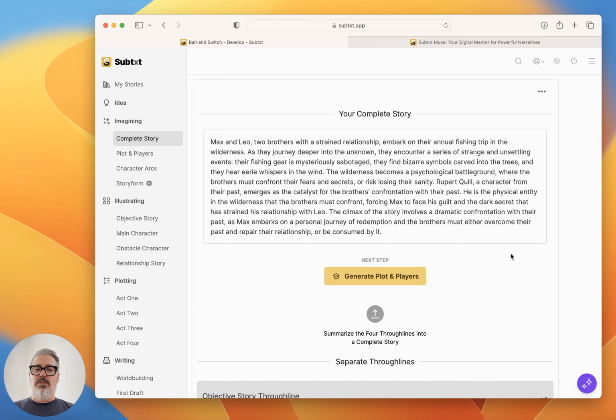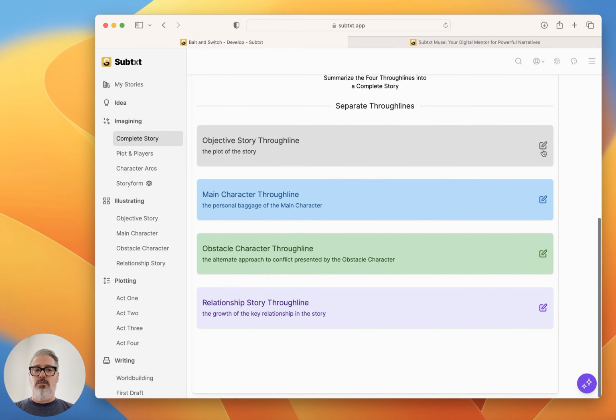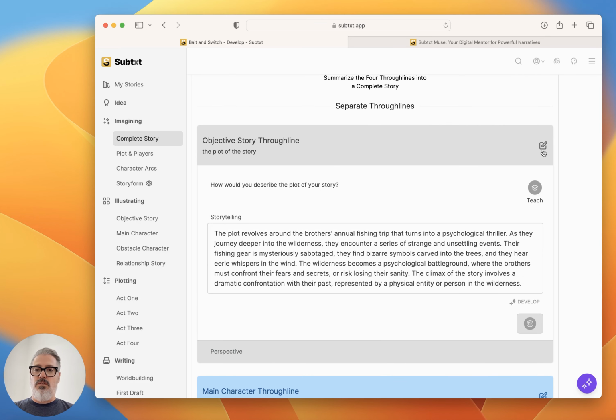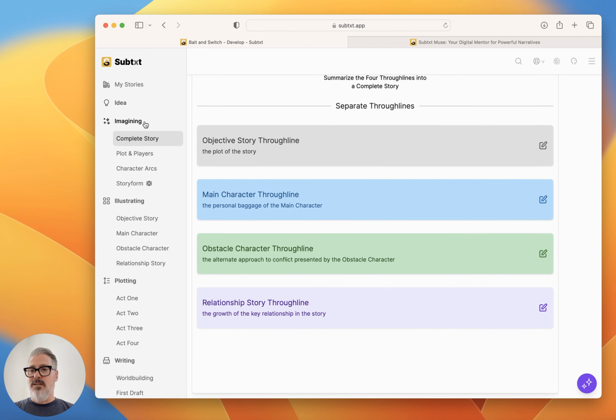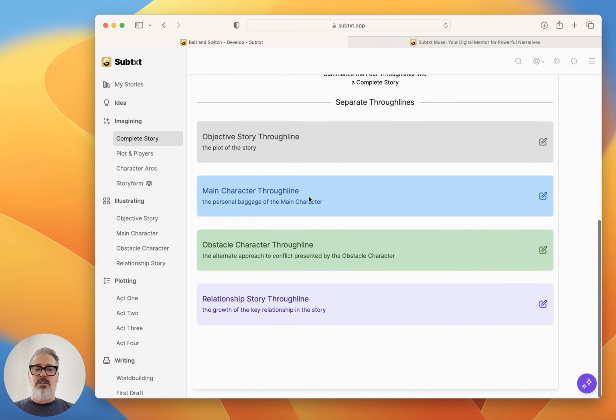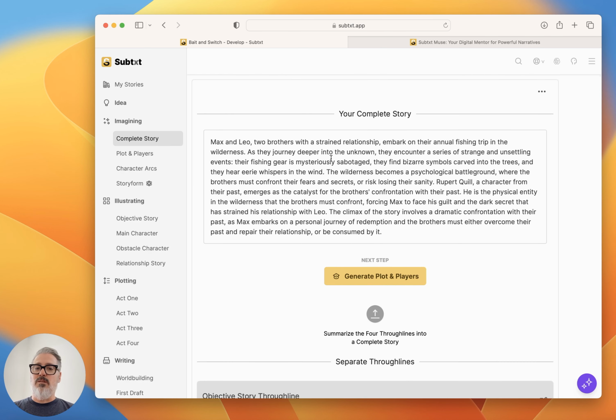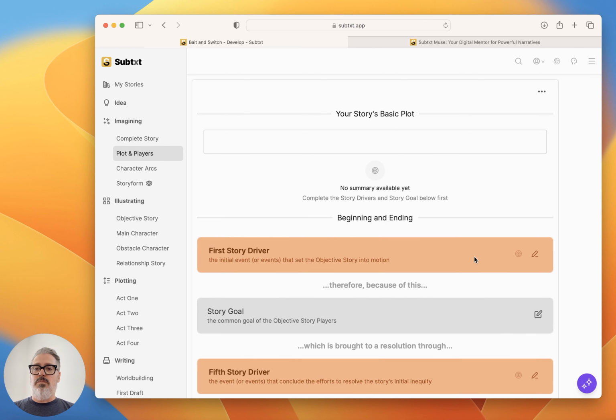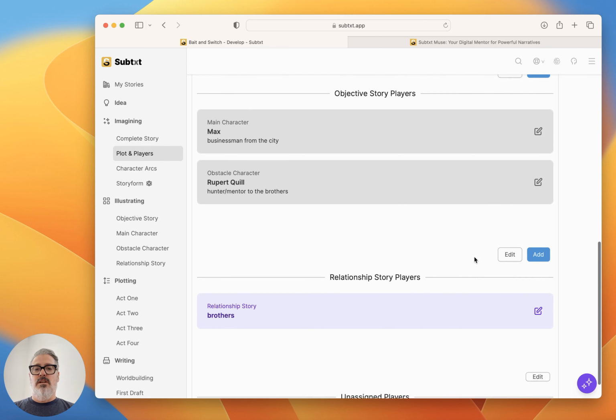So that is the complete story, the blending of the 4 through lines. And I have other videos that go over how you would take your basic story idea, that was what I had started out with here, and how you can take that and extract out the 4 through lines and then blend them together to get a blended idea of how all those through lines work together to create your complete story. So the next step would be to look at the players of your story.